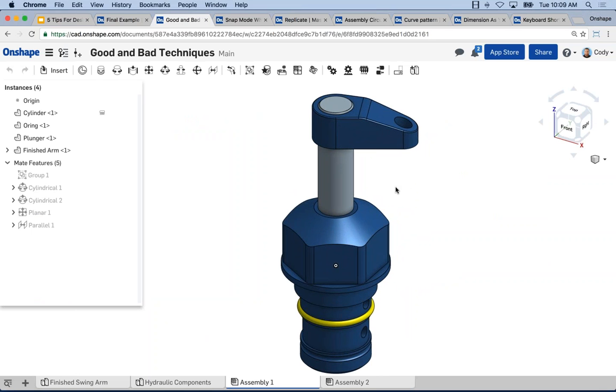So what I want to do is show you that you can do it the way that you're used to. If you've come from a traditional CAD system, you can work that way. But there's not a lot of advantages to it. It's a much slower approach. Let me show you what I mean.